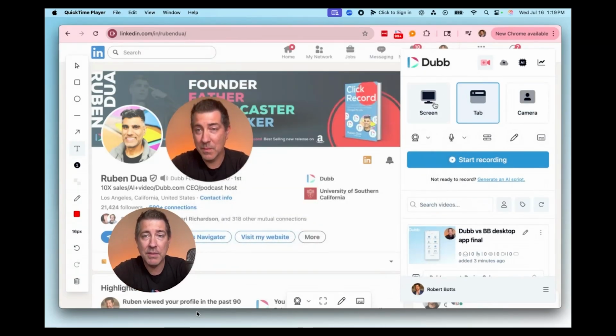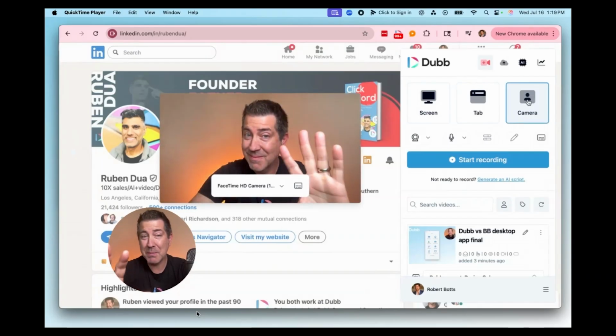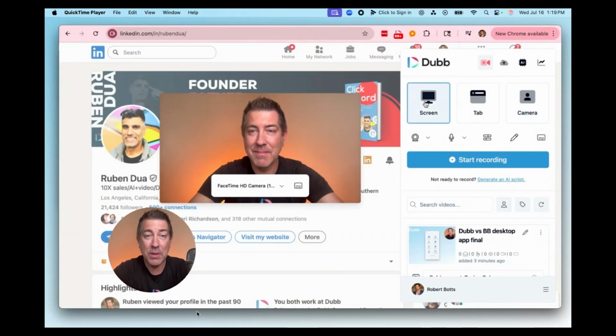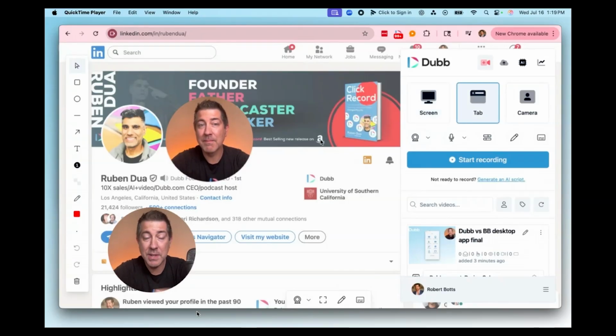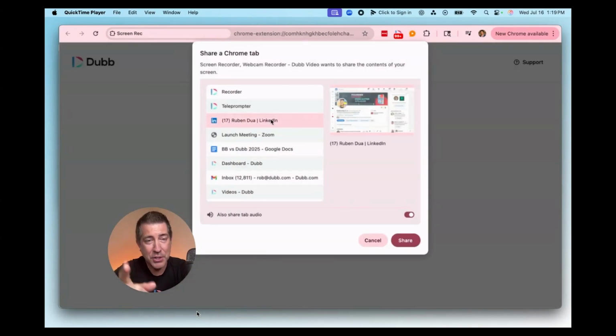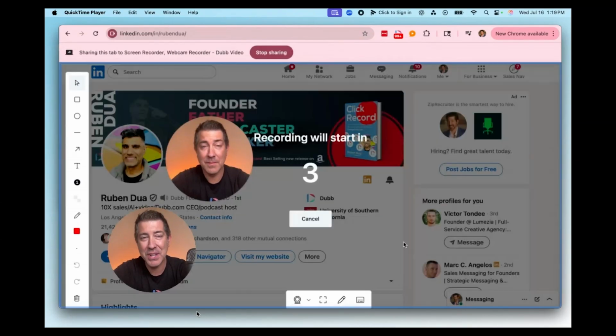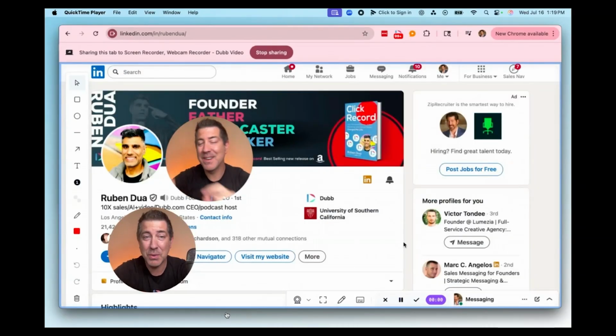Now we also have different recording options. Camera opens up like a webcam, nice and wide. You also can do a full screen recording of your entire screen. And if you want to go tab, which is highly recommended for websites, it won't show any of the tabs at the top. Now to record, you hit record, you choose your tab that you're on, and you're going to click share. You get your nice 3, 2, 1 countdown to get yourself ready, and you are recording.